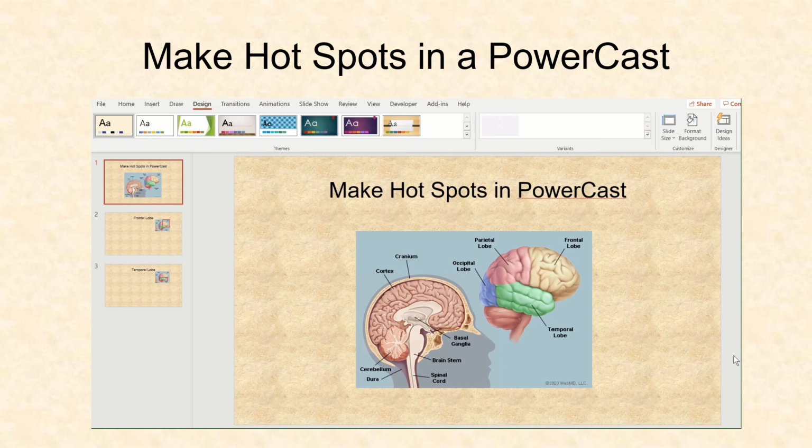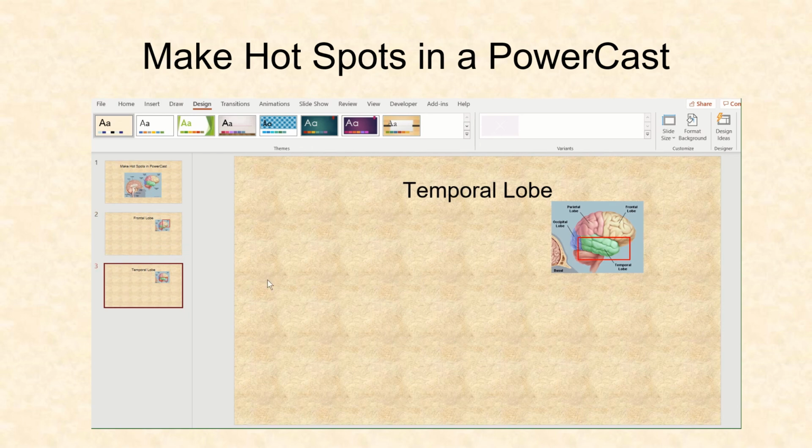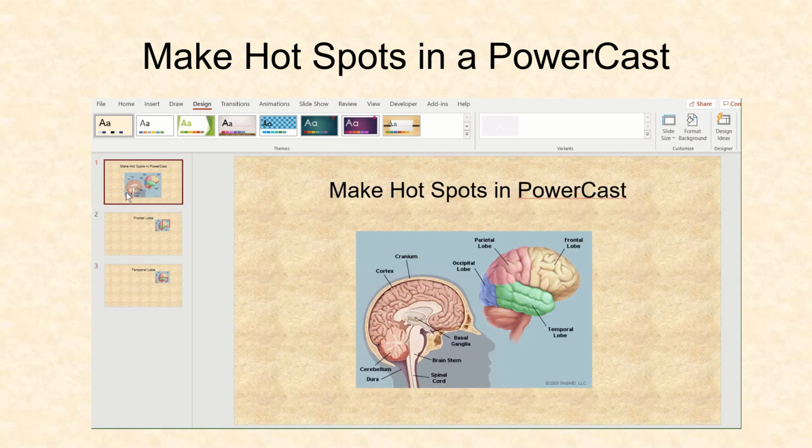Here I am in PowerPoint, and I'm creating several slides as part of a PowerCast. I would like to use this graphic to enable students to click on structures in the brain, and that will navigate them to these subsequent slides, and each slide has room here for text and other information. And then we'll be able to click and go back to this slide again. So let's go do it.